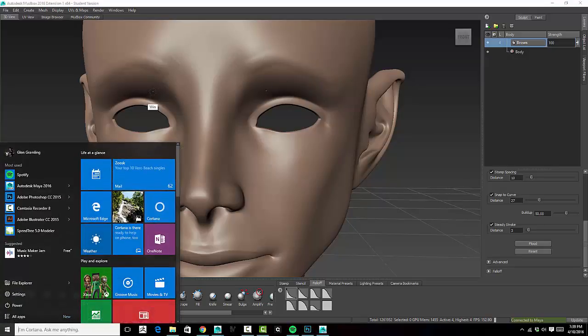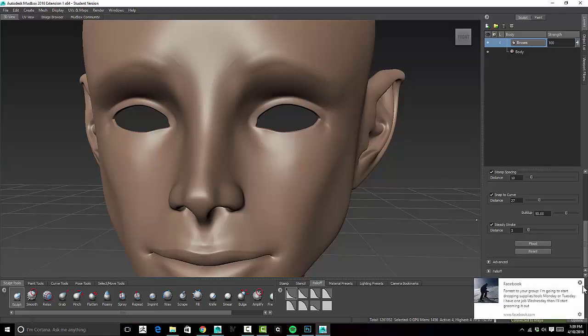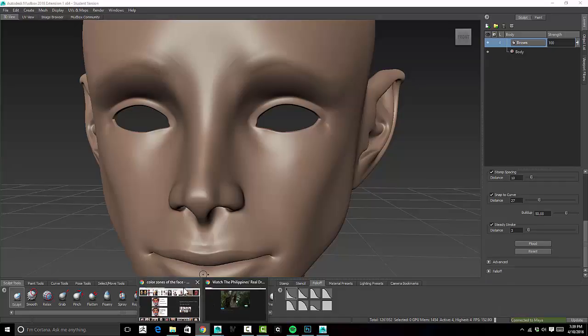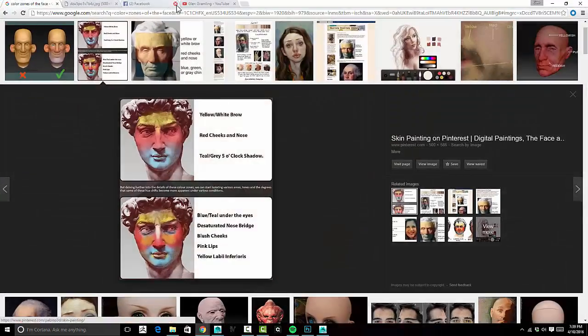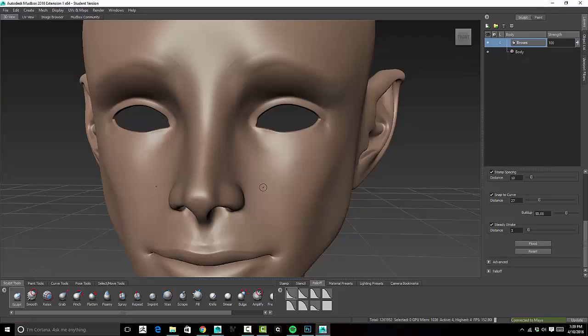Oops. Let me shut down my Facebook. And we can turn off our steady stroke and maybe just try to sculpt in some hair detail in there.